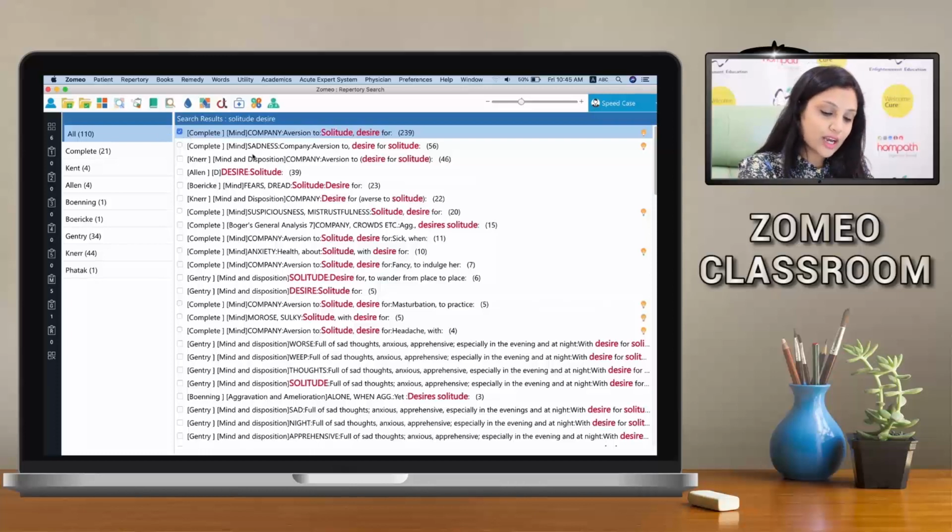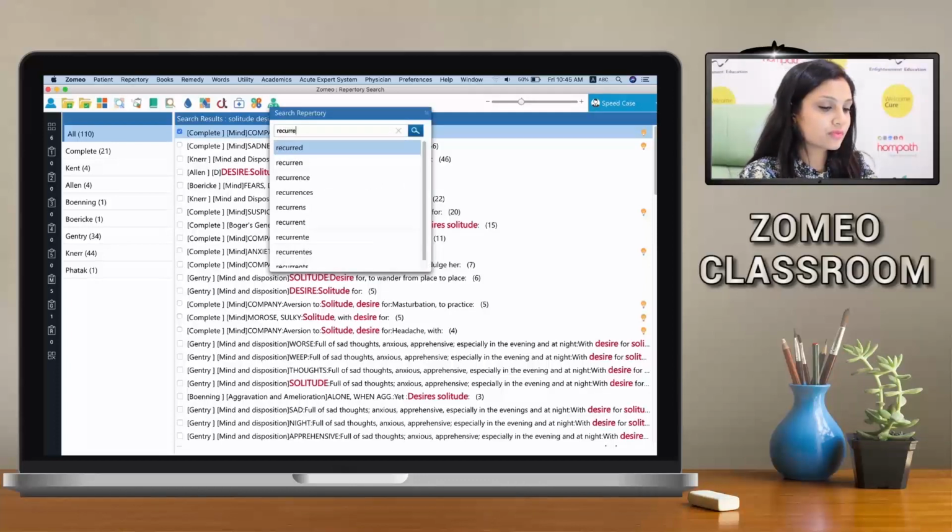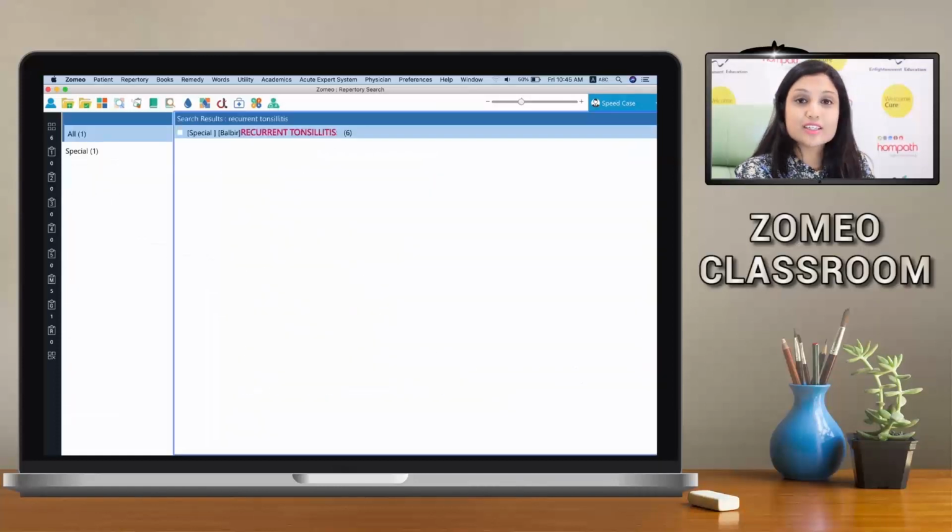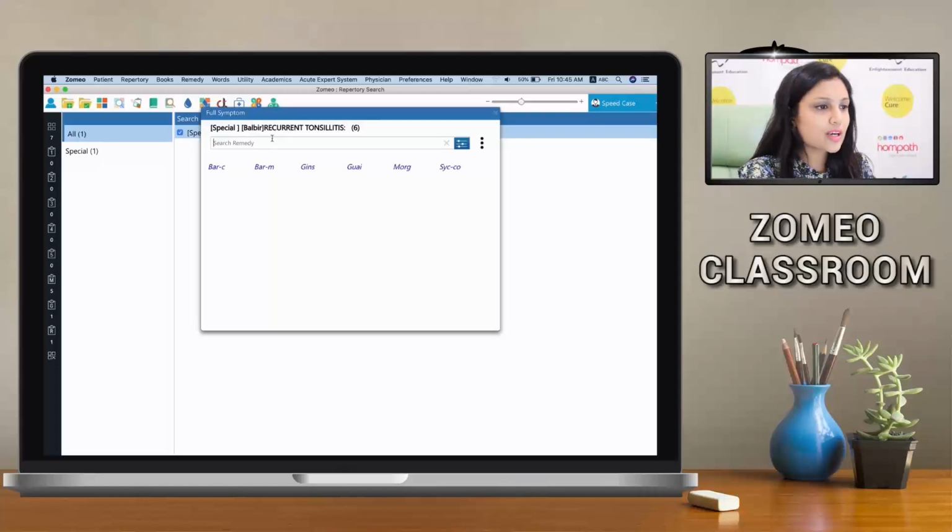The other rubric that I want to record is recurrent tonsillitis. Now I'm unsure whether I'm going to get this particular rubric, but I will still search for it. So, recurrent tonsillitis. And I get only one reference, and that is there in Balbir Singh's repertory. I have recorded it. It has 6 remedies against it. Suppose I just want to see which are the remedies. I click on the rubric and here I can see all the remedies that have been recorded under it.